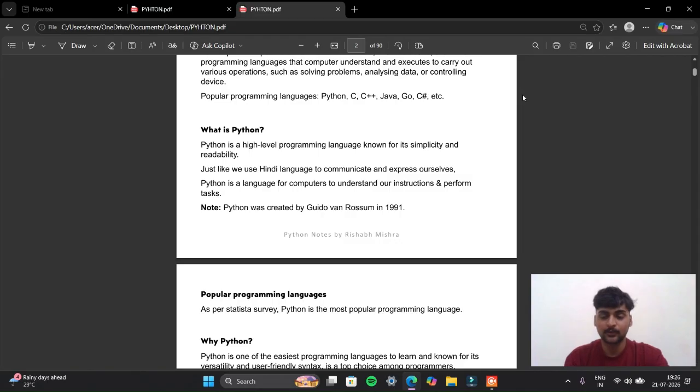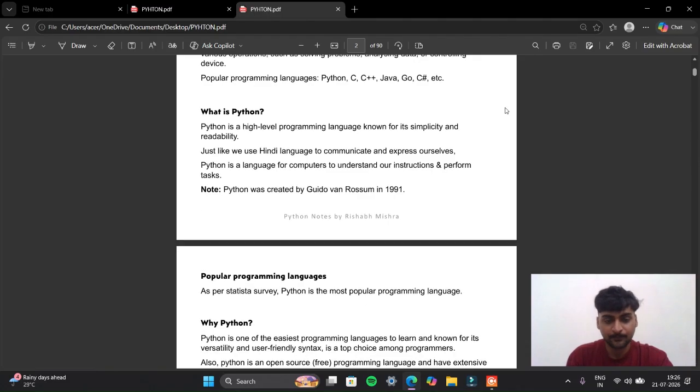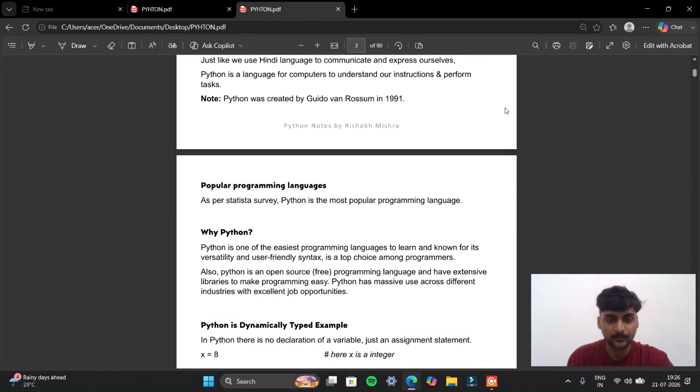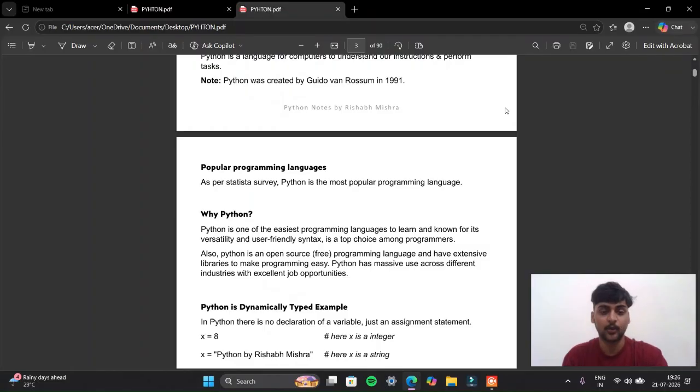There is also an important fact: Python was created by Guido van Rossum in 1991. So it is also called a new language, because C was invented in 1981. And some key facts about this language: as per the Statista survey, Python is the most popular programming language.